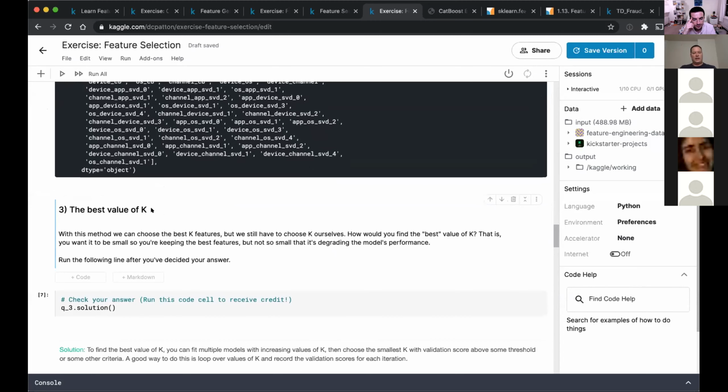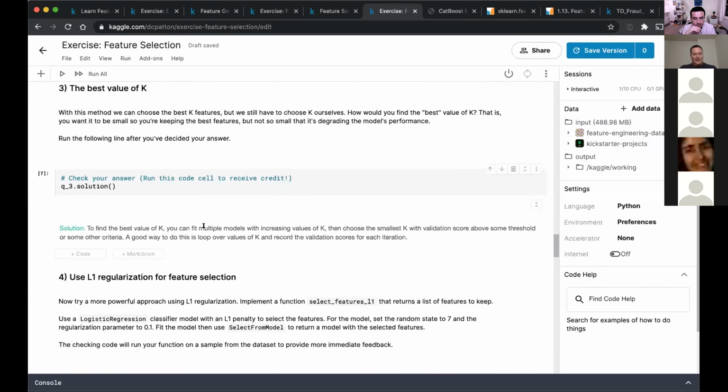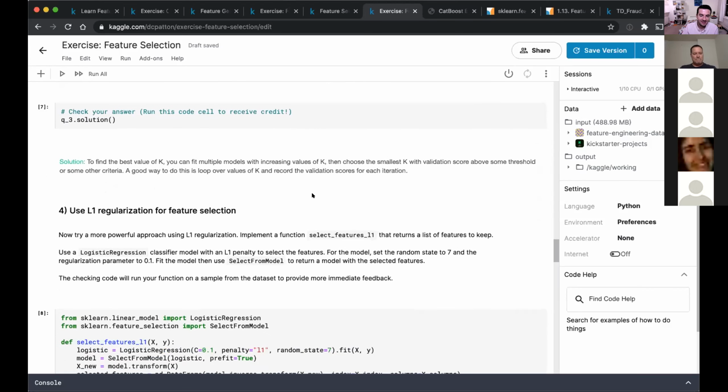So how do we choose? They chose 40, but how do we choose what the best value of K is? You can do this over and over again, as long as you're getting your threshold of accuracy or whatever criteria you're going to use. This is kind of like a hyperparameter optimization exercise in a way.